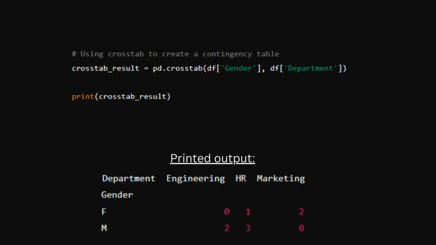And then when we print that result, you can see it gives us this really nice table where now we can easily see how many males and how many females work in each department. So this is a really great way to explore really large data sets.